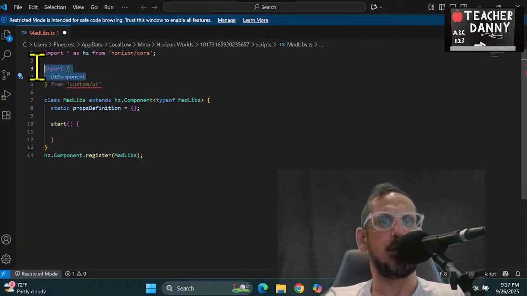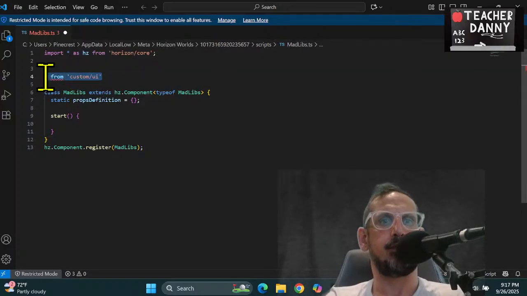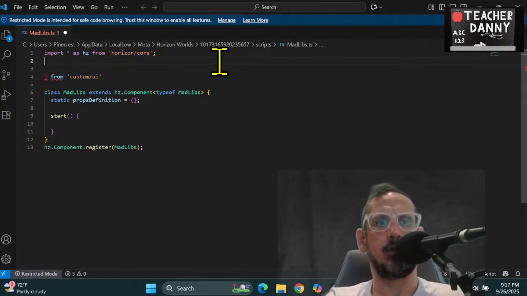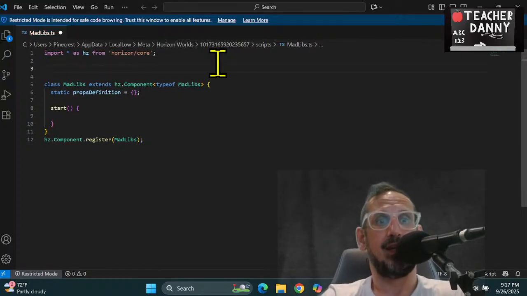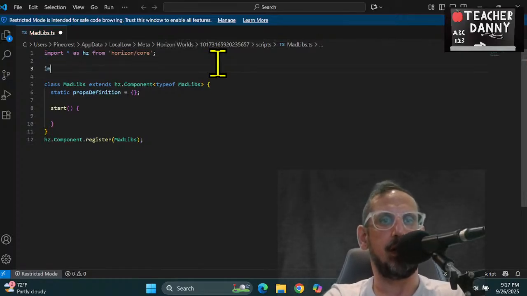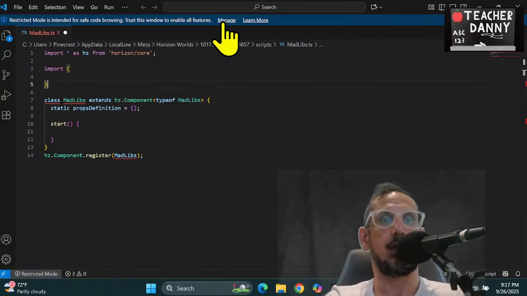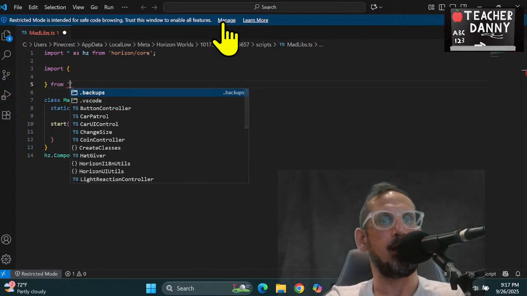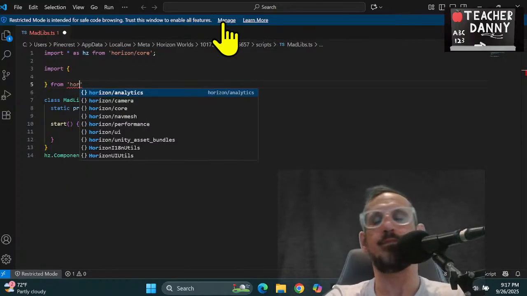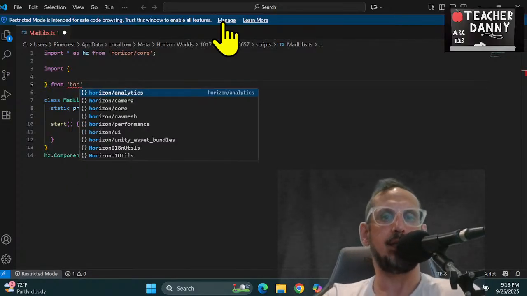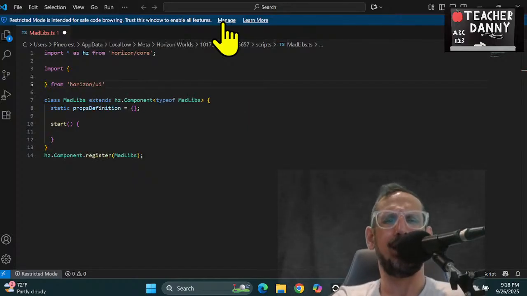Hold on. Okay. Oh my gosh. This is the thing I know how to do really well. Okay, import all these things from... hold on. Horizon. I typed in custom UI, Horizon UI. Okay, Horizon UI. I'm like, this is definitely something I know how to do.